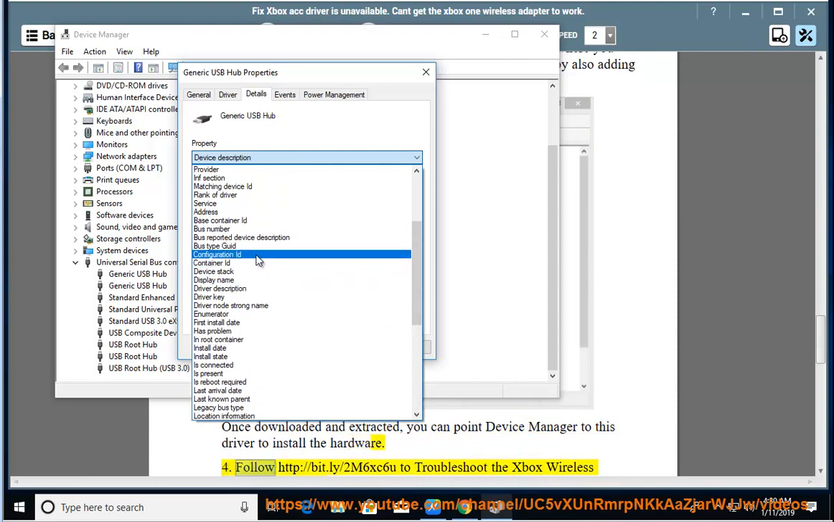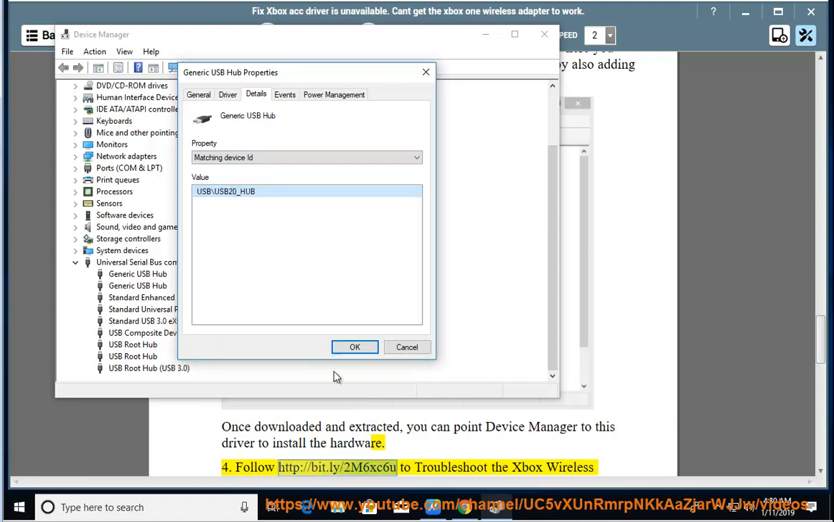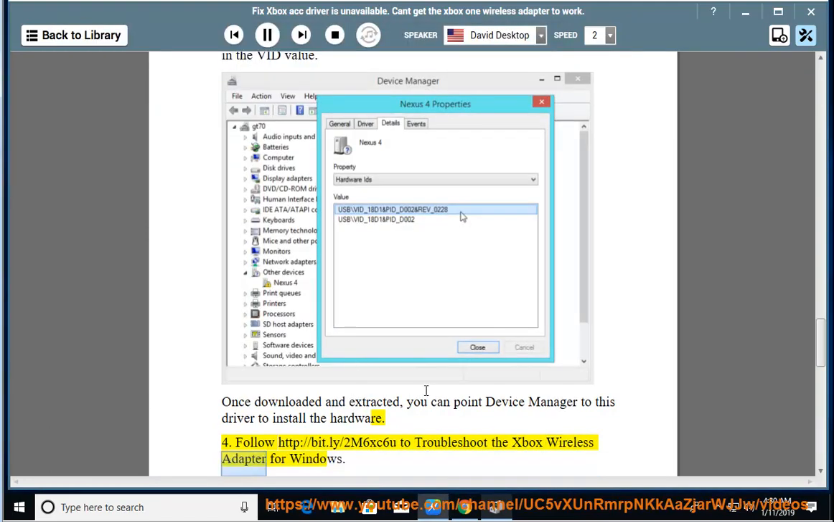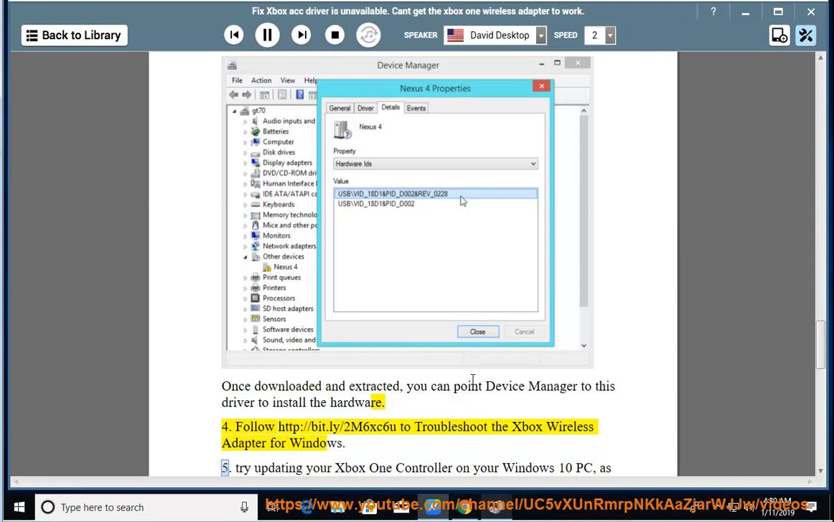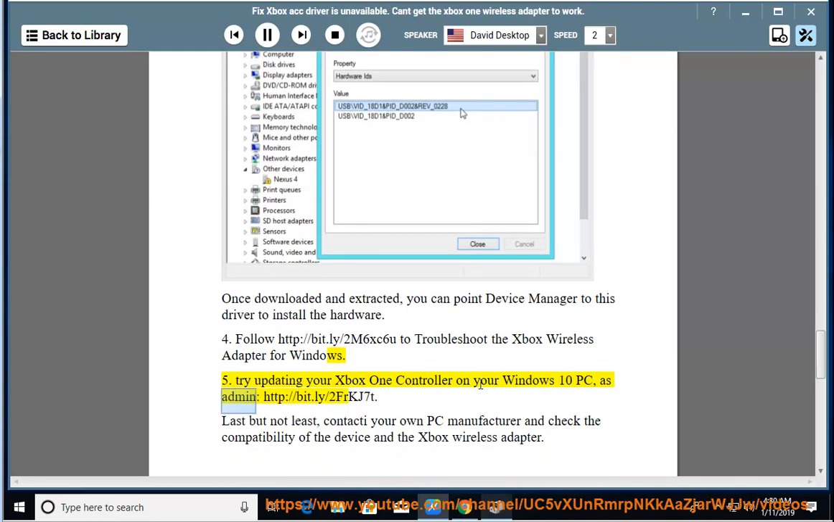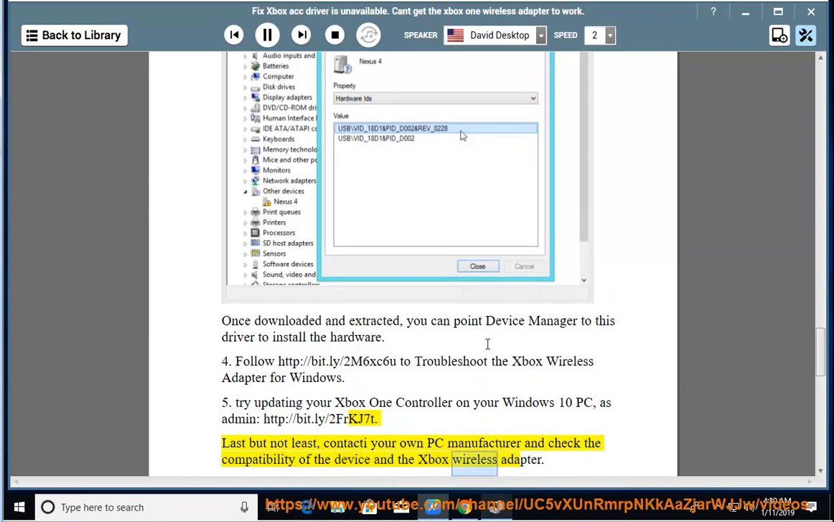4. Follow http://bit.ly/2m6xc6u to troubleshoot the Xbox wireless adapter for Windows. 5. Try updating your Xbox One controller on your Windows 10 PC, as admin, http://bit.ly/2frkj17. Last but not least, contact your own PC manufacturer and check the compatibility of the device and the Xbox wireless adapter.